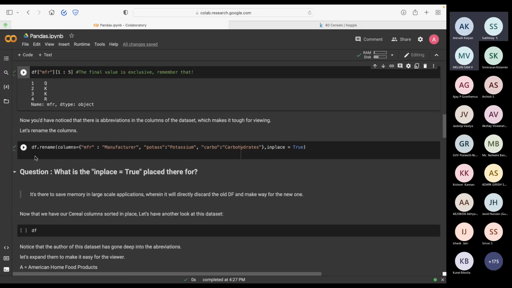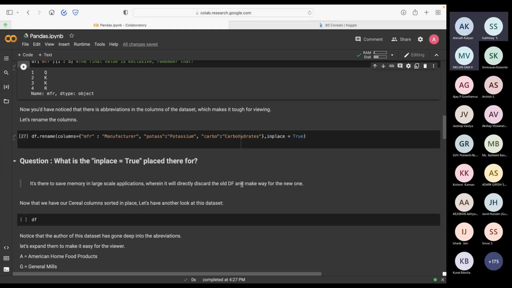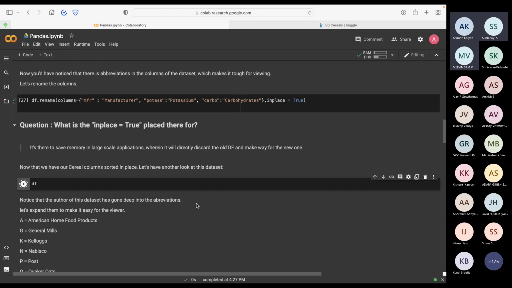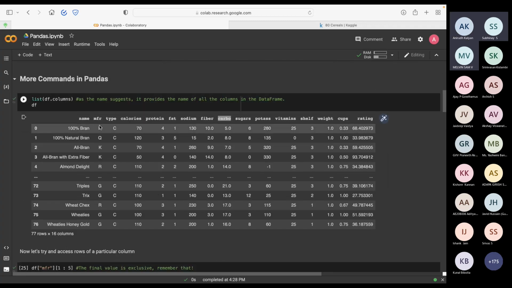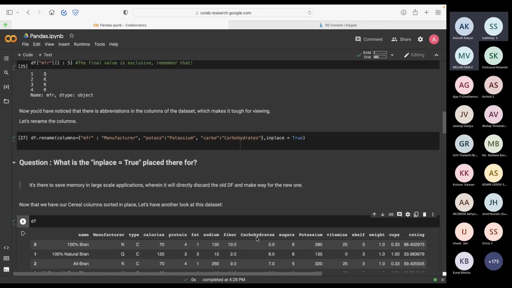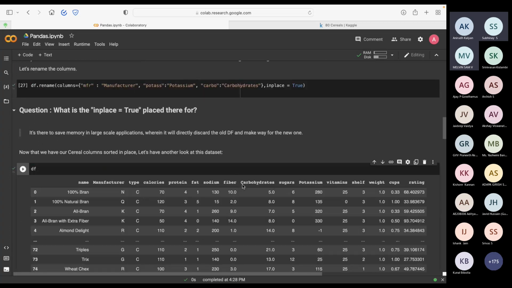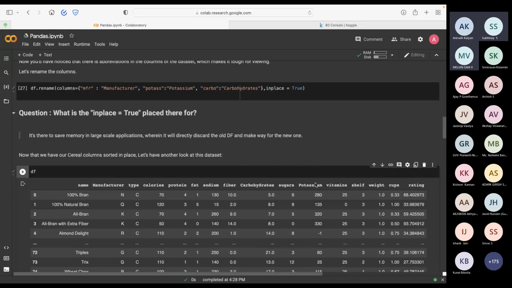So anyways, now that we have renamed everything, I think I can show you what it will look like right now. So if you notice, MFR has become manufacturer, carbo has become carbohydrates, and potash has become potassium.